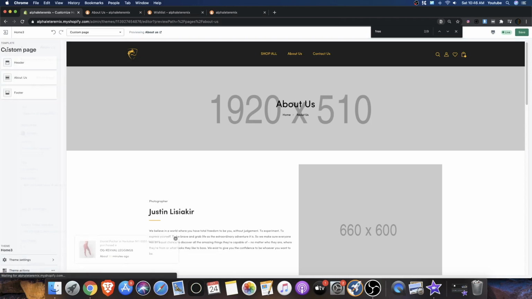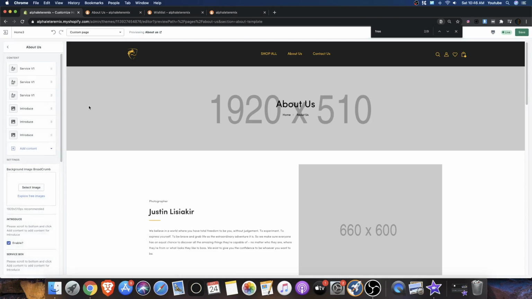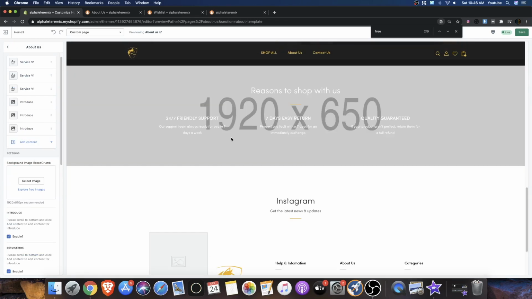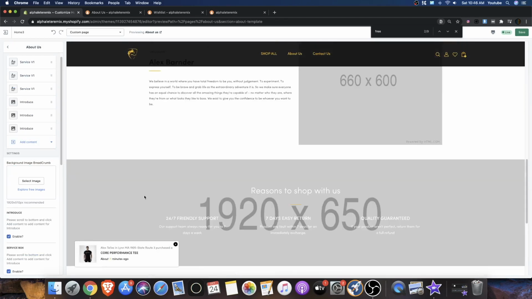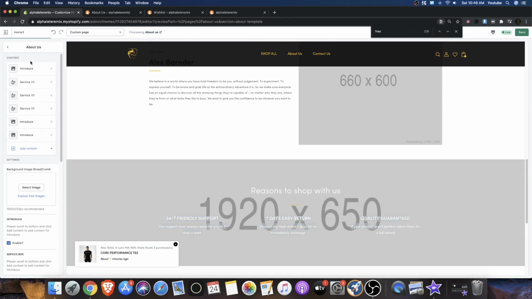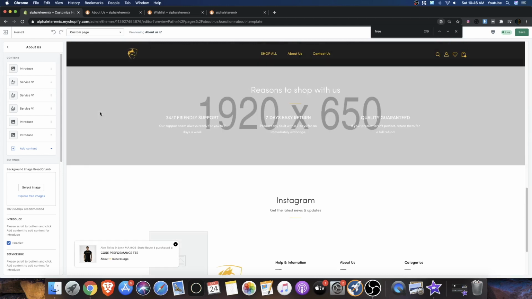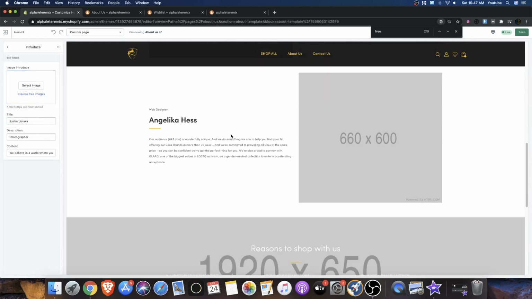You can always add different sections to it, but you have to really watch out with what you're adding. Sometimes it just won't make sense, so you can add just a service or an introduction phase. For me, I would add this first, the introduction. So I would just drag this all the way to the top. Okay. Introduce reasons to shop with us.